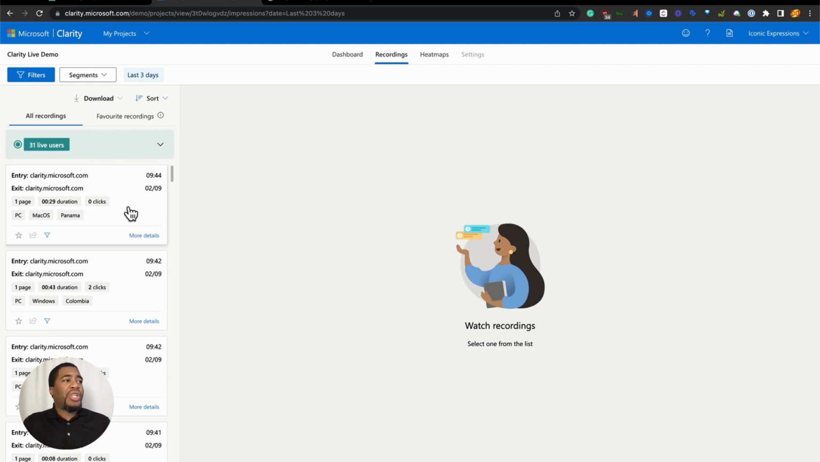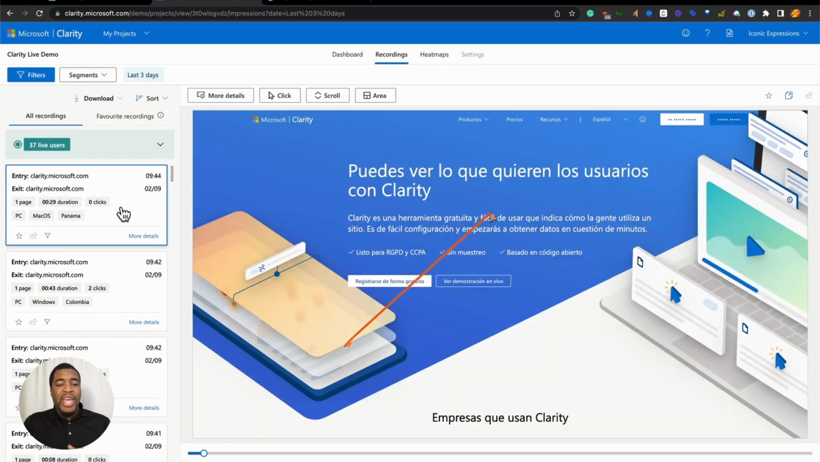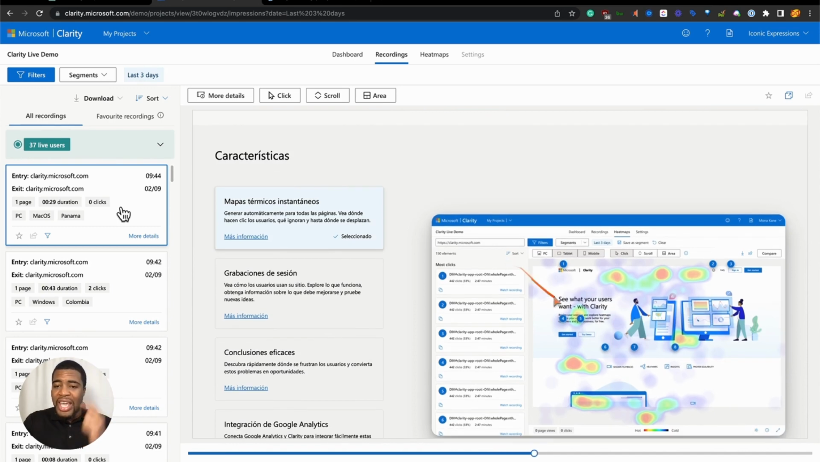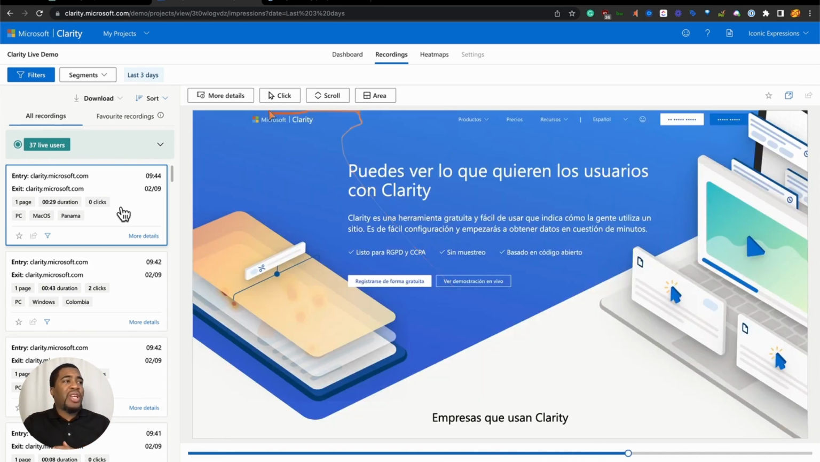So user recordings are able to help you find user issues with clicks or links. All you have to do is click on any one of these cards here, and these are recordings. So you just click on one of these, and it will automatically play. You're able to see where a person is clicking, and you can also hear them click as well. This is really great for looking at issues with clicks and links.